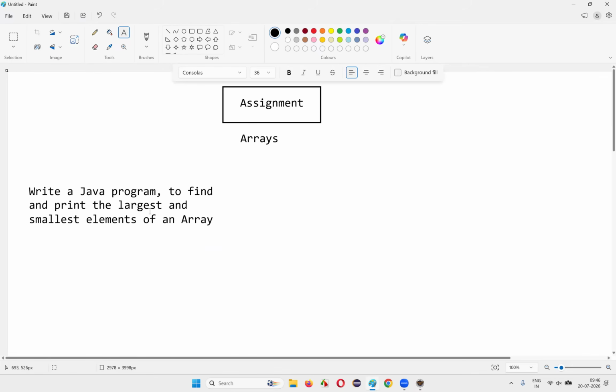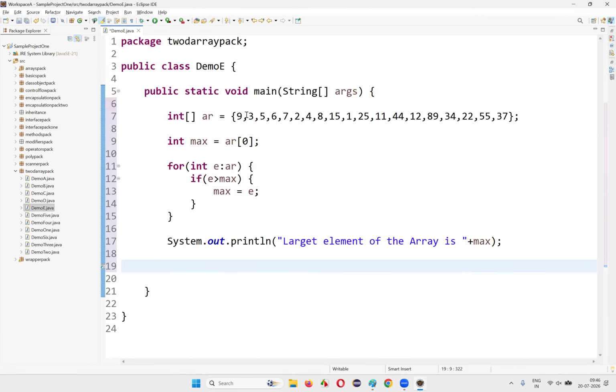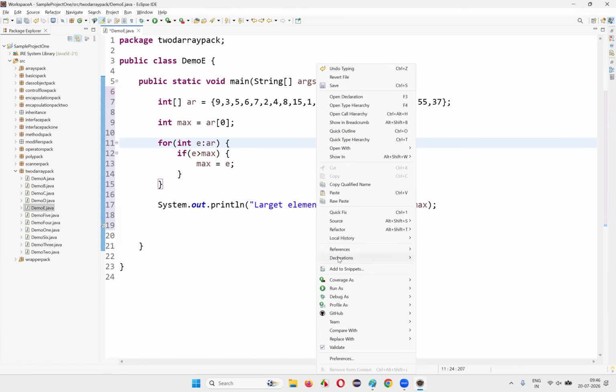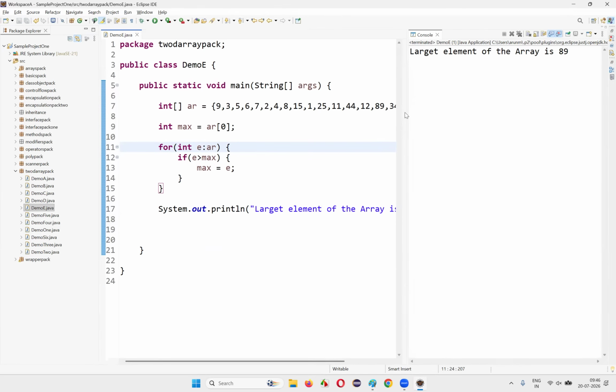Okay, but I need to also write the Java program to find and print the smallest element of the array. But for now, I'm printing only the largest element. If this works fine, I'll go with the smallest element also. Right click, run as Java application, and see what is getting printed.